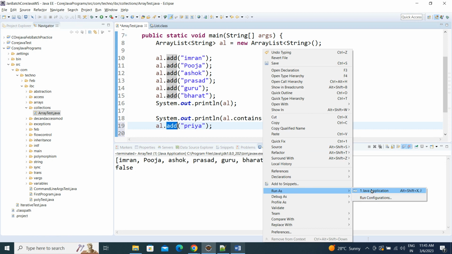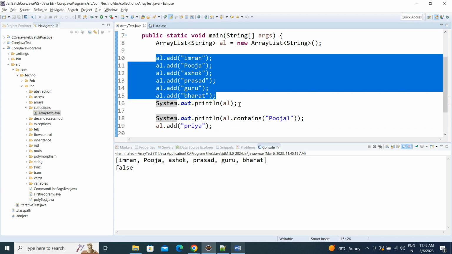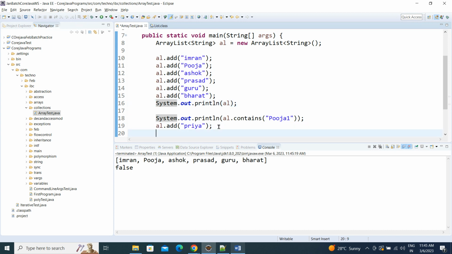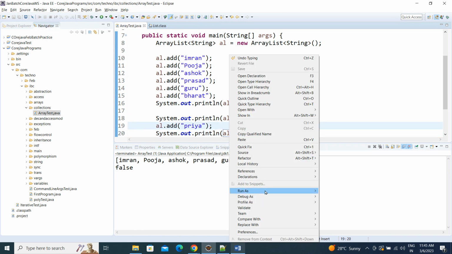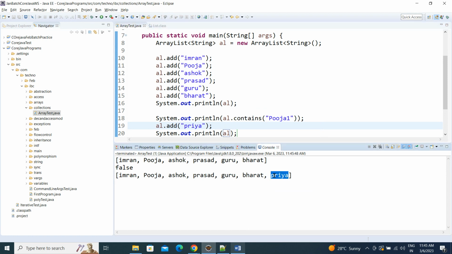Now, let's see that Priya is coming after. Where is Priya? What happened? One second, guys. Priya is not coming because we have not yet printed. This is printed after adding 6. Now after adding Priya also, I'm adding System.out.println to print what all the data is there inside. After we added one more line, right? Now let's see this. It is printing at the end only.